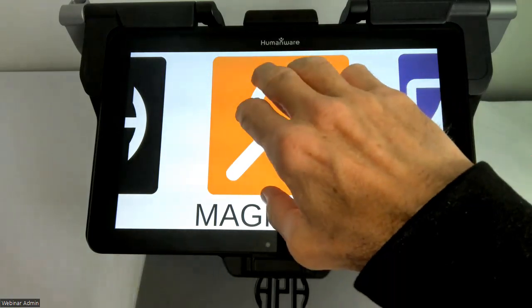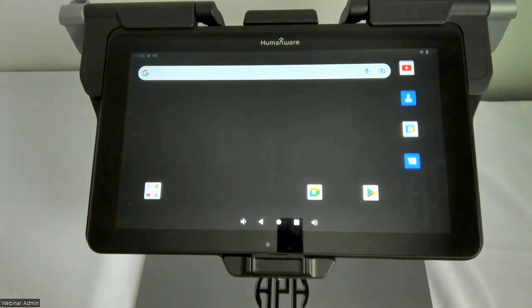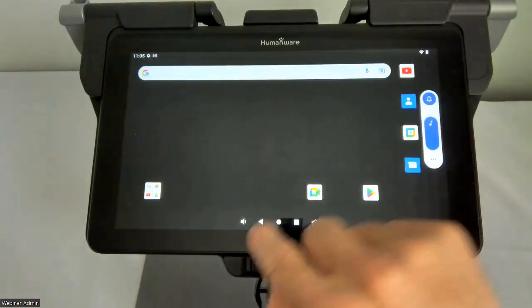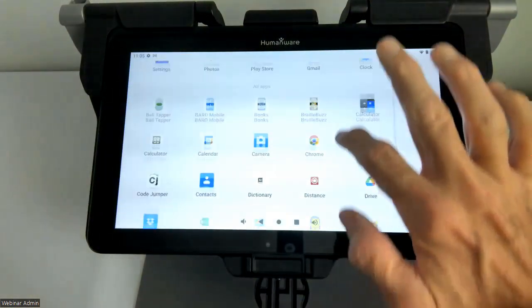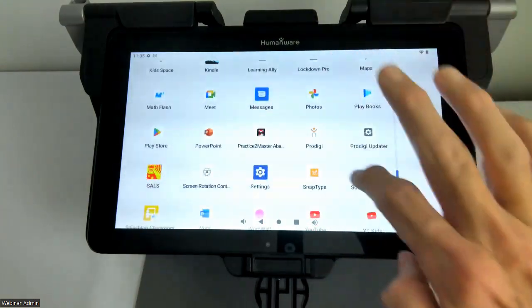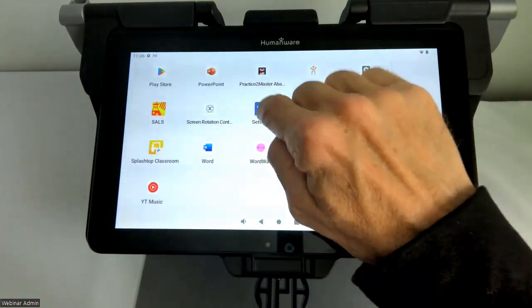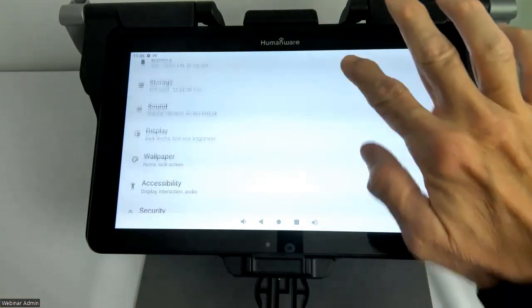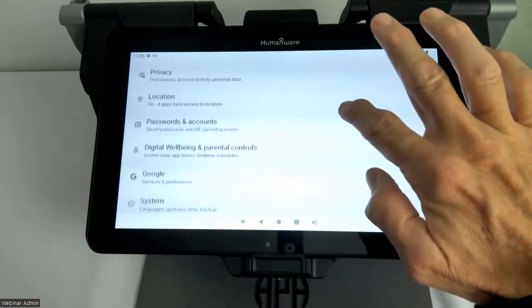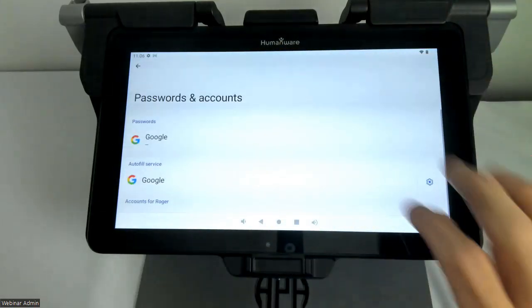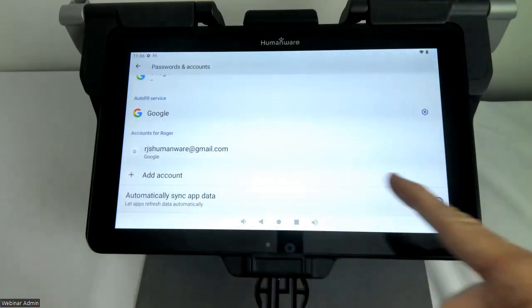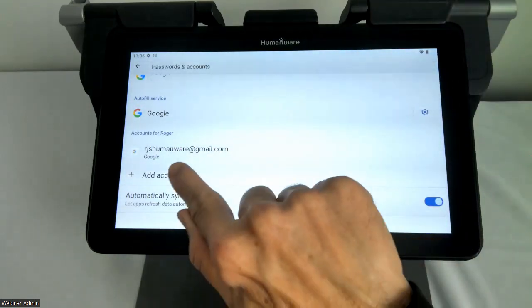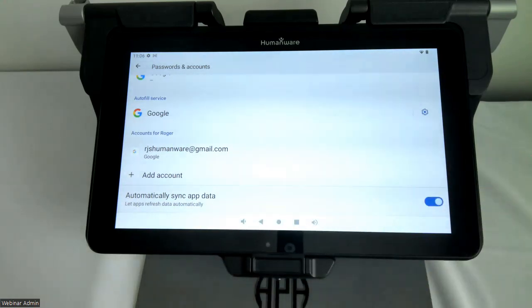I'm going to use my 5-finger press on the screen to go into Android and quickly just show you by going into the settings down here. I dragged up from the bottom of my screen, and we'll go into our Android settings, tap that icon, and we will scroll down through the list here to passwords and accounts. Open that up and I'll scroll down. And here you can see accounts for Roger, rjshumanware@gmail.com. This is the primary account for this tablet, and it is set up for individual use.